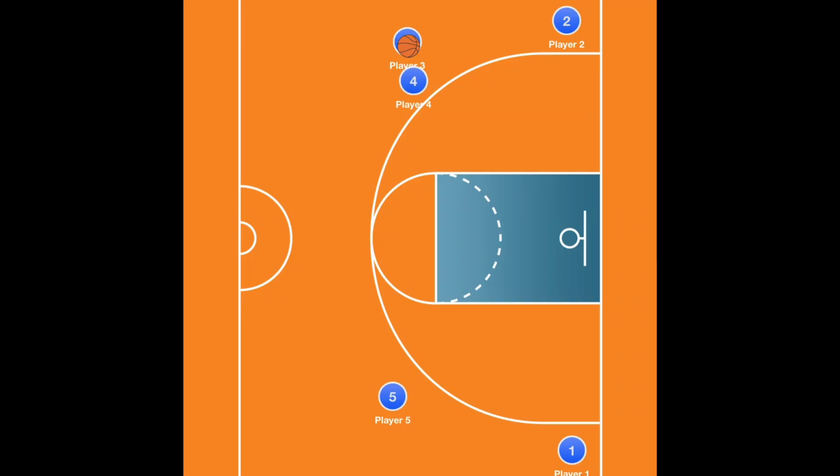A pass and screen, and we would just send the players back into their original positions. This guy would just come back through, whatever has to happen, but we would get back into that strong side versus weak side with a 3 side, 2 side action.